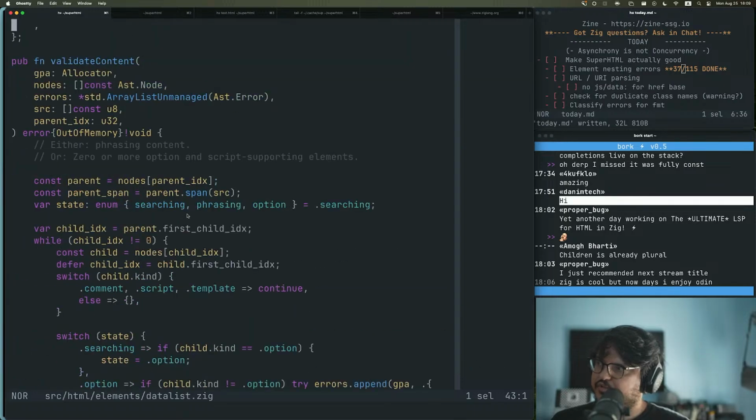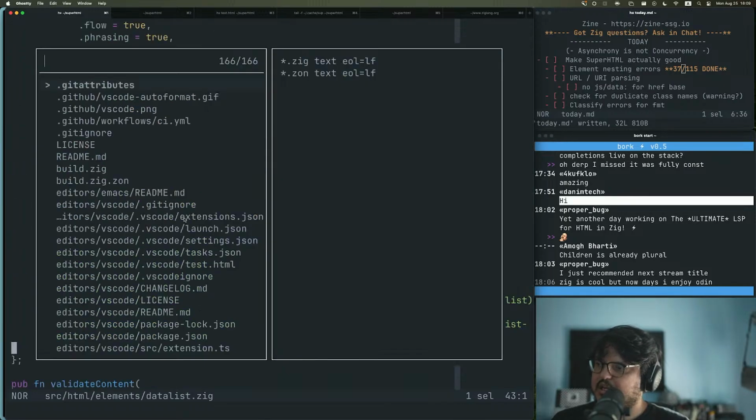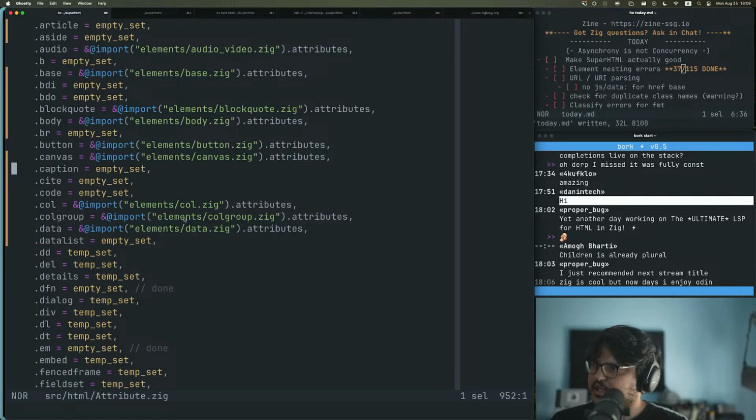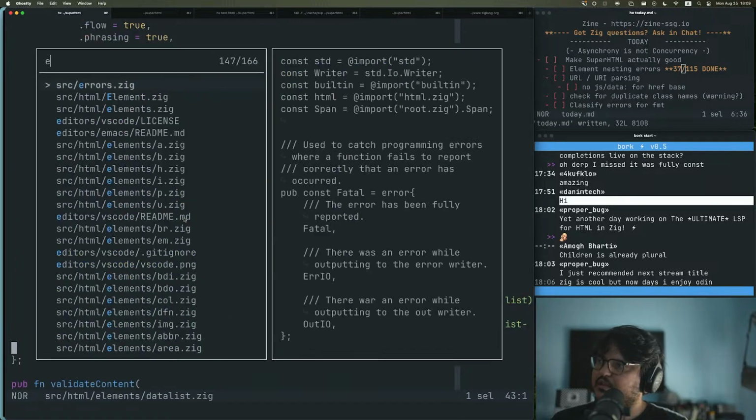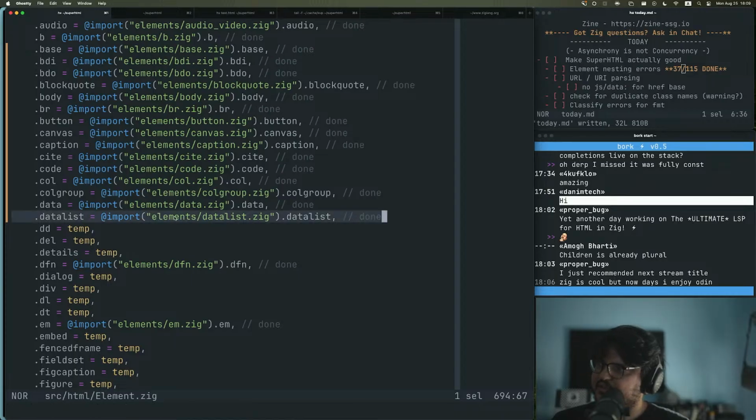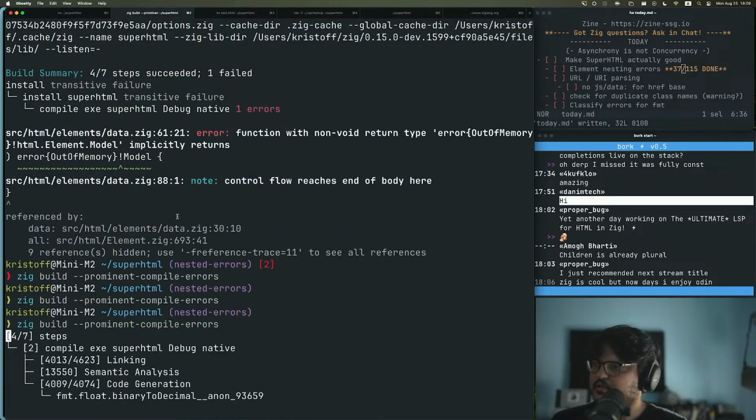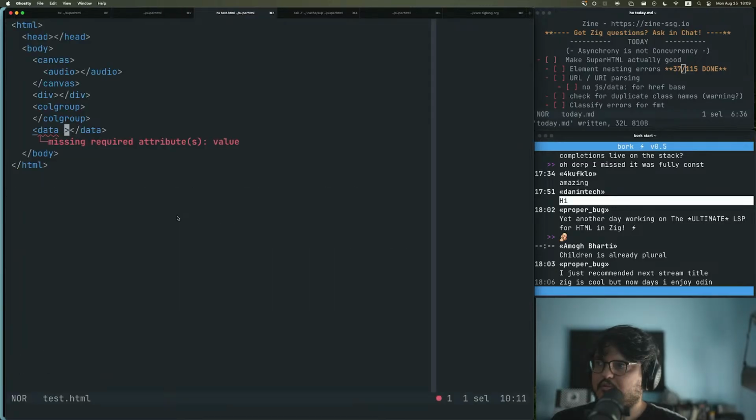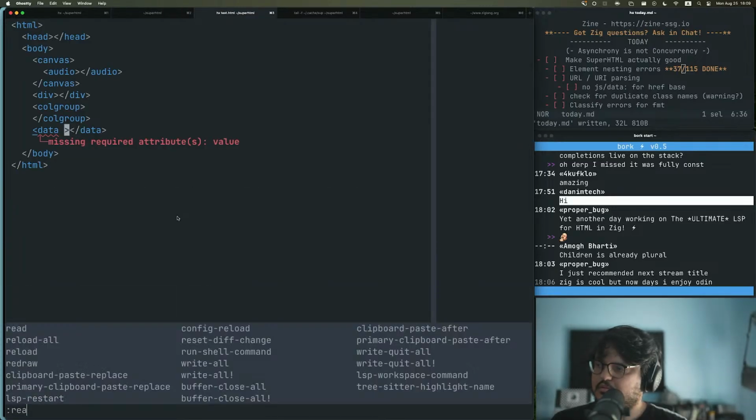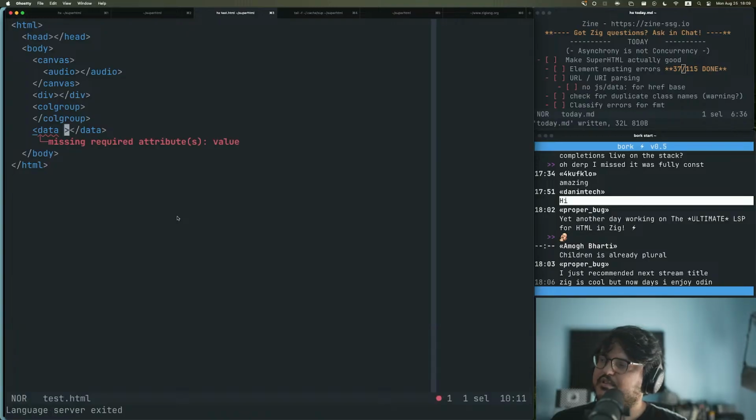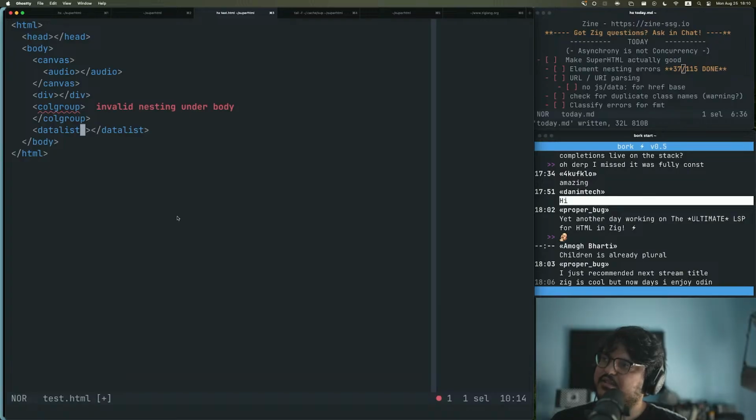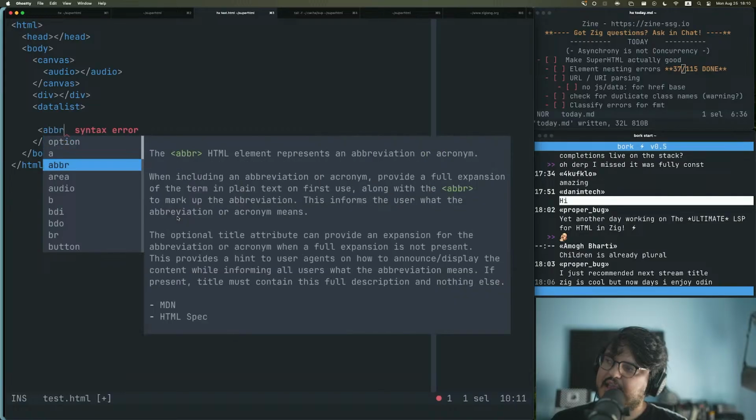Okay, I guess it's time to take this for a test drive. So attribute data list, is it empty? We gave it empty already. Element, it's saved, it's in here. Okay, we can build. LSP restart. This is now data list. What was interesting about data list? What's inside of it? So what can we put in here? Option, and then everything that is phrasing.